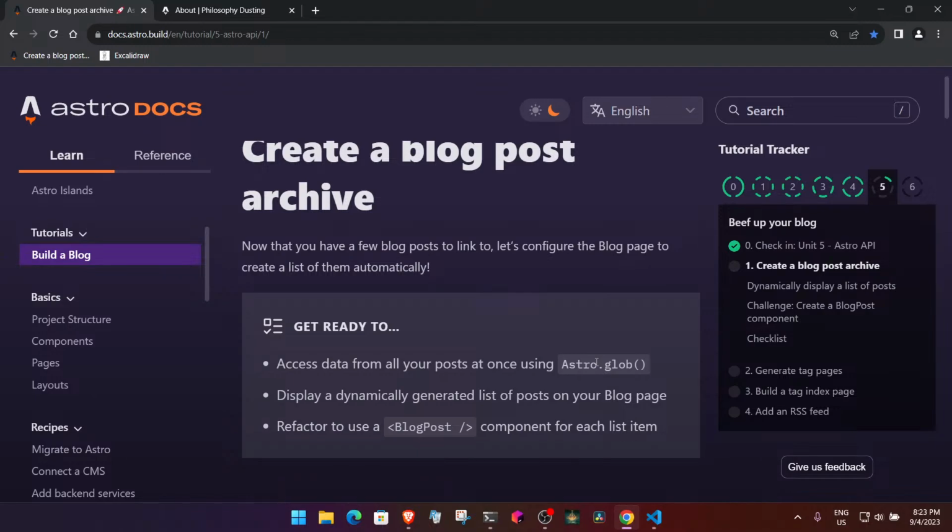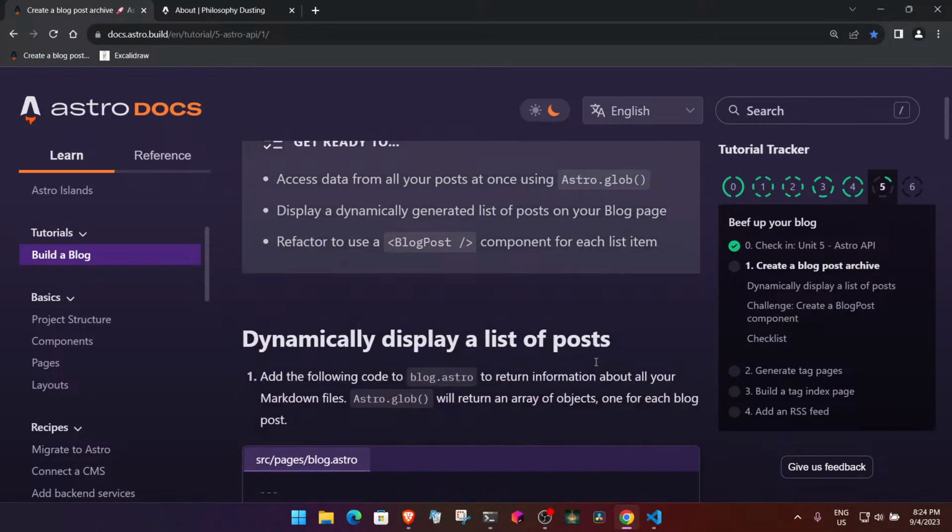And yeah, so let's start where we are. We completed till unit 4 for this Astro docs build a blog tutorial, and now we are in create a blog post archive. So here we will be accessing data from all your posts at once using astro.glob. We are already doing that. If you haven't watched all the previous live videos, you can go and check that out. We will display a dynamically generated list of posts from our blog page. Okay, we will refactor to use a blog post component for each list item.